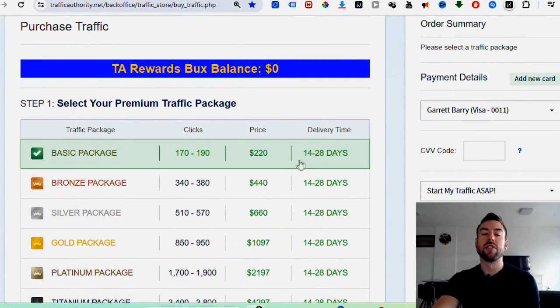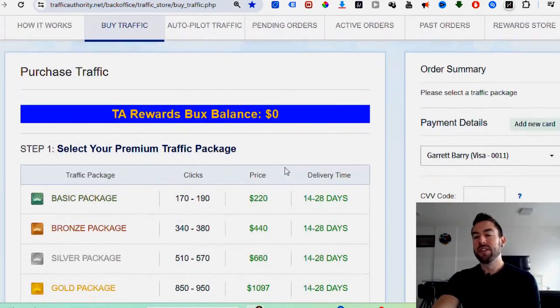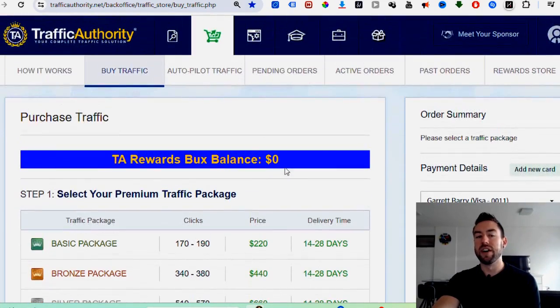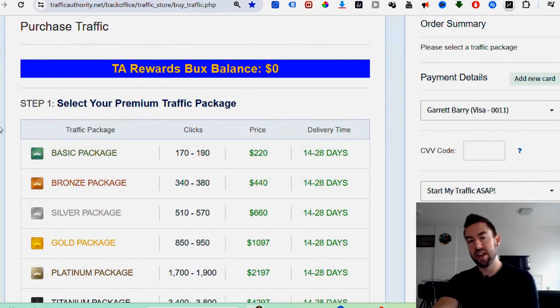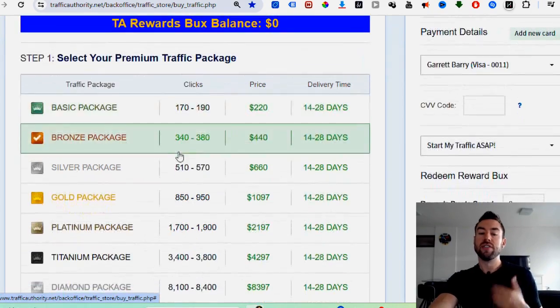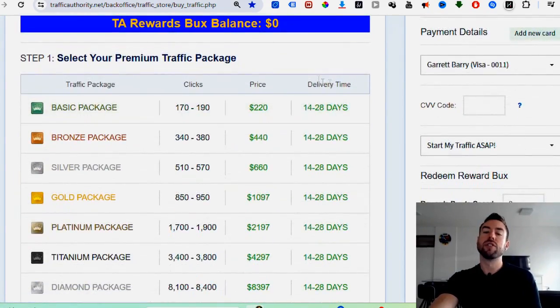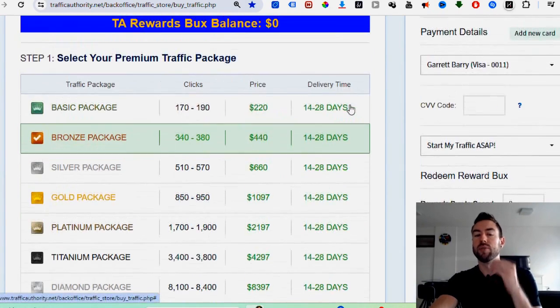So traffic authority is going to be a little bit more money per click, okay? But the quality tends to be a bit higher. So it's verified, okay? And a lot of these clicks are actually buyer traffic, which means these are people that have actually shown and been proven to buy products in the past. And the best people to market to are people that are proven to buy, okay? So that's why it's a little bit more expensive. Also, the delivery time is about 2 to 4 weeks. So this is more of a drip feed.